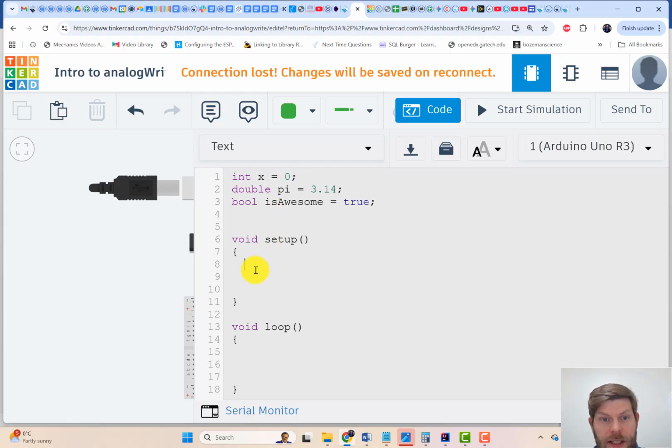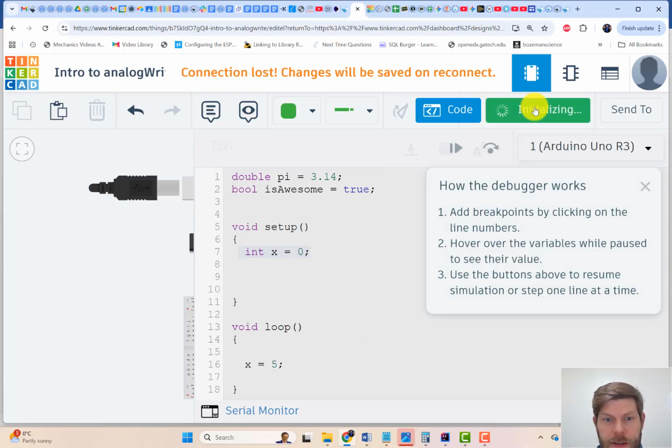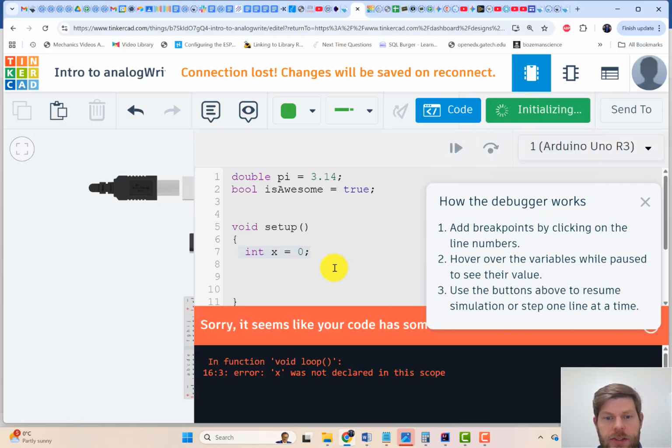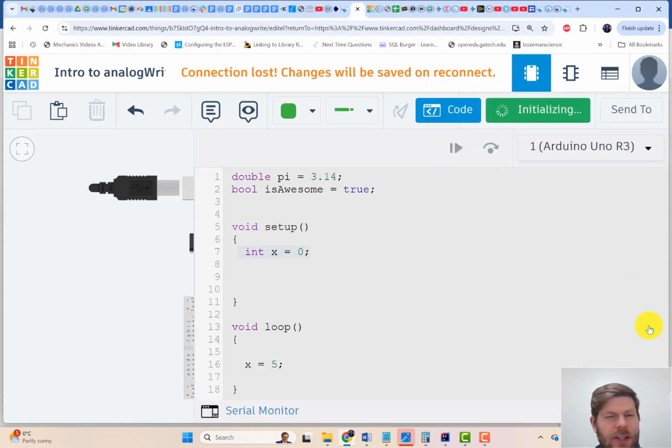Now, what if I wanted to, instead of putting this here, what if I put it right here? And then I tried to do x now equals 5. So I want to change the value of x. So I declare it in setup, and I want to use it in loop, and I go to run it, and it'll be like, oh, geez, x is not declared in this scope. It's like, hey, x doesn't exist here. Why are you trying to set something to 5 that doesn't exist? And the reason for that is you've got this idea called scope. Things only exist inside the curly brackets they're created in.